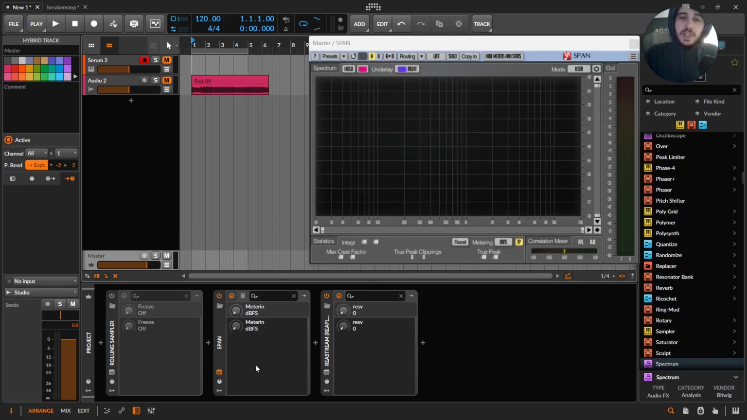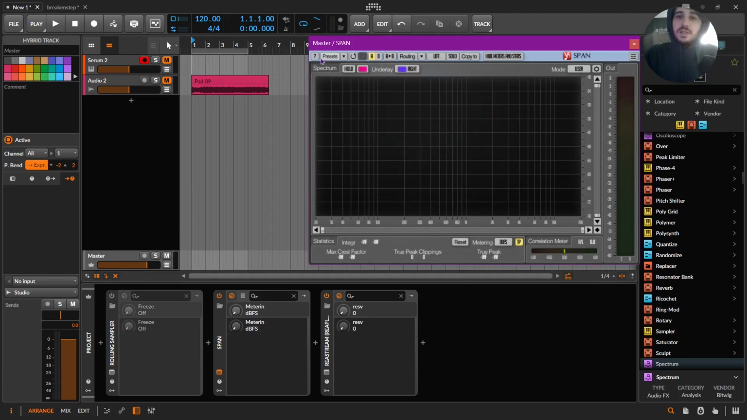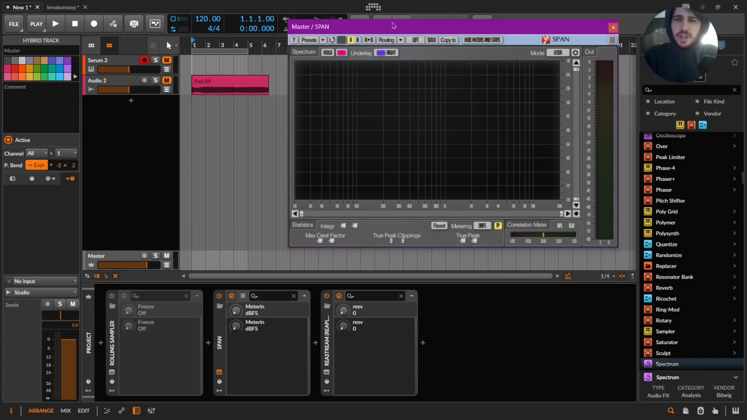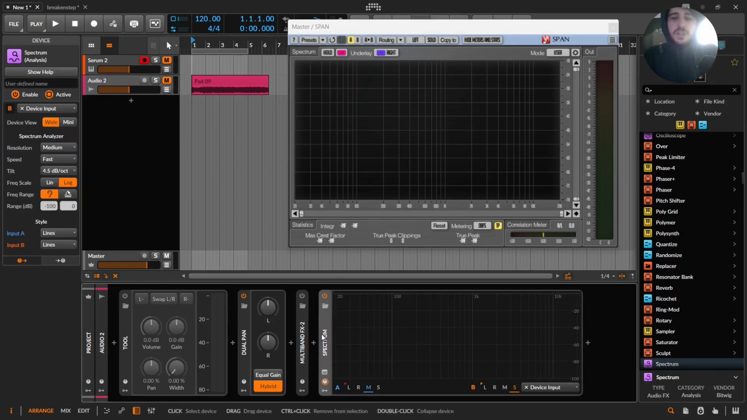So I typically keep SPAN in dual mono mode. I think I got this from the Sepa producer tech class, but you can do this in Bitwig or another analyzer. You want one on left, one on right, like that. Okay, and then the left is going to be your mono. That's just kind of the way it's communicated.